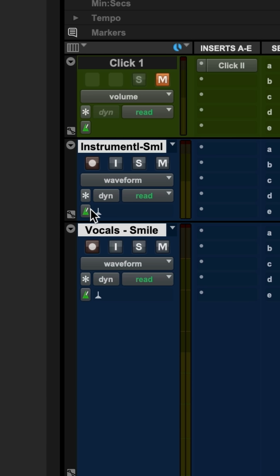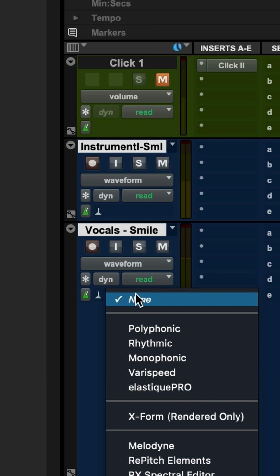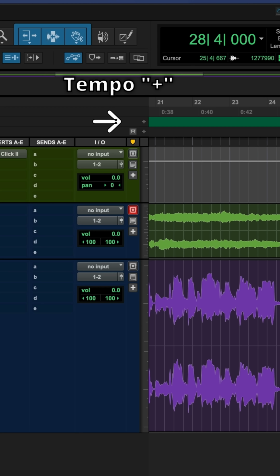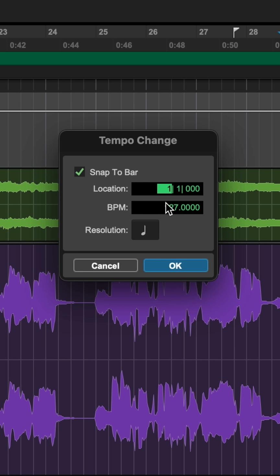Over here, you want to make sure these little things are on ticks, not samples. Highlight both tracks, hold Option and Shift, and in this area over here, go to Elastic Pro. Now the audio is going to follow whatever tempo we set. I'm going to change the tempo to 150 BPM. Make sure location is bar 1.